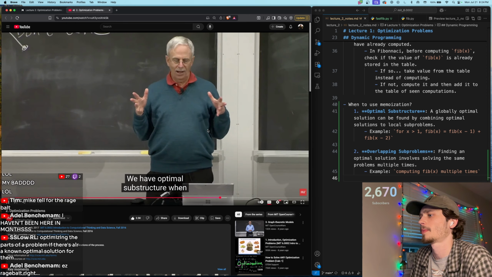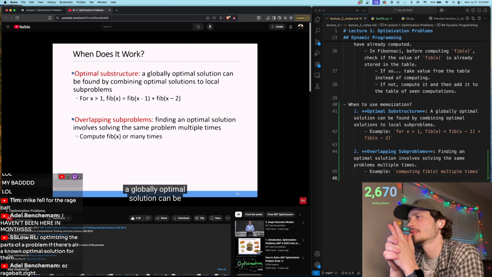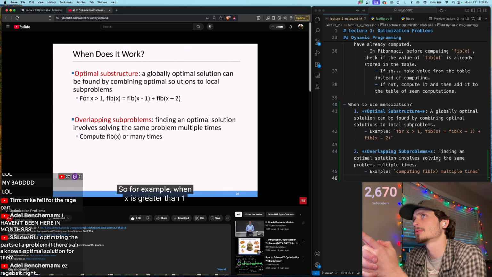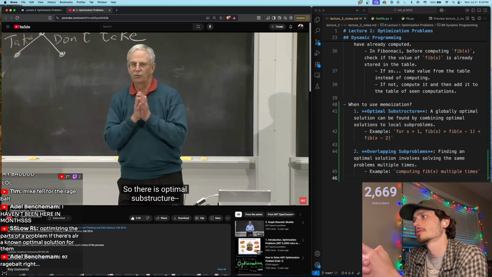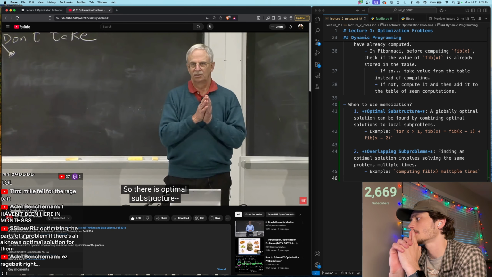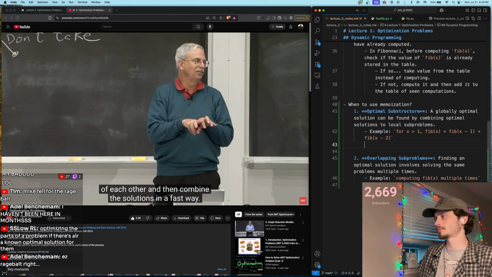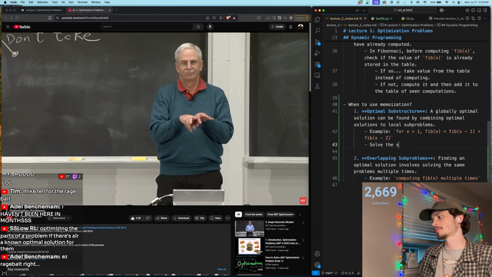Okay, so we have optimal substructure when a globally optimal solution can be found by combining optimal solutions to local subproblems. So for example, when x is greater than 1, we can solve fib x by solving fib x minus 1 and fib x minus 2 and adding those two things together. All right, so there's optimal substructure. You solve these two smaller problems independently of each other and then combine the solutions in a fast way. All right?